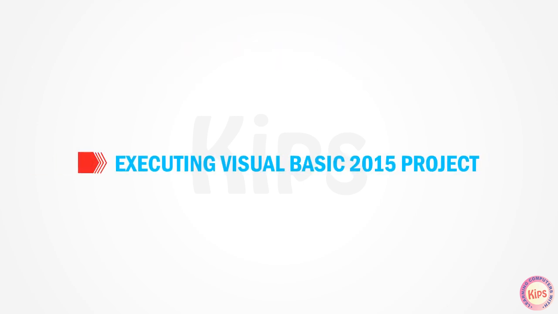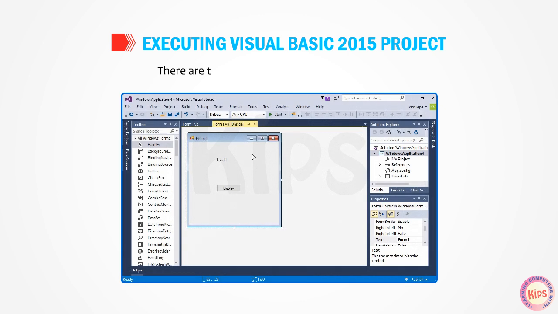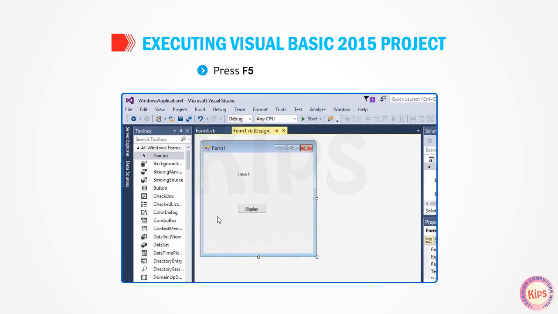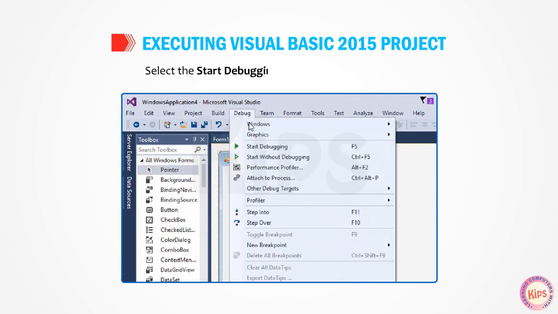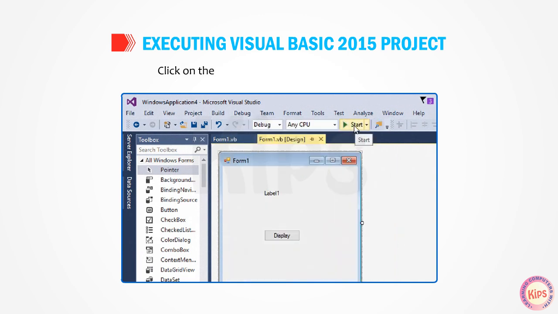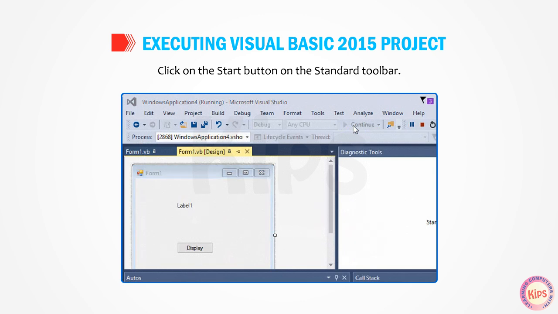Let us now find out how to execute a Visual Basic 2015 project. There are 3 ways to run a Visual Basic project. Press F5 key on the keyboard, or select the Start Debugging option in the Debug menu, or click on the Start button on the standard toolbar.